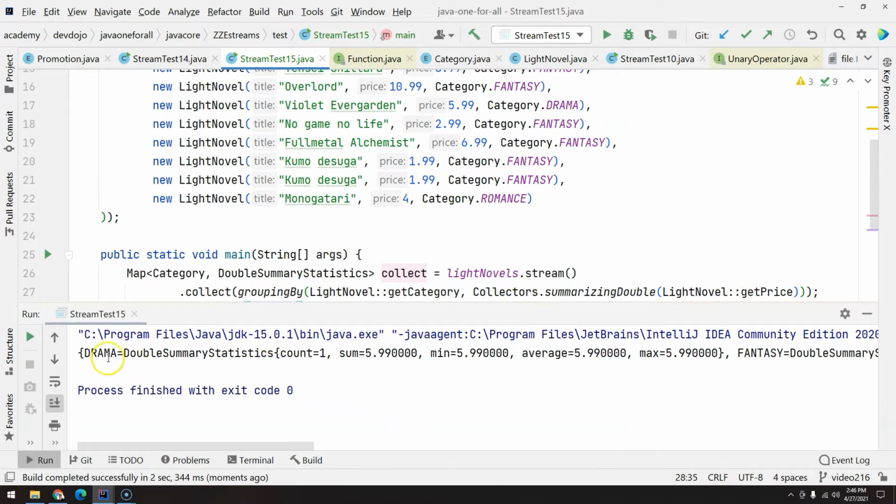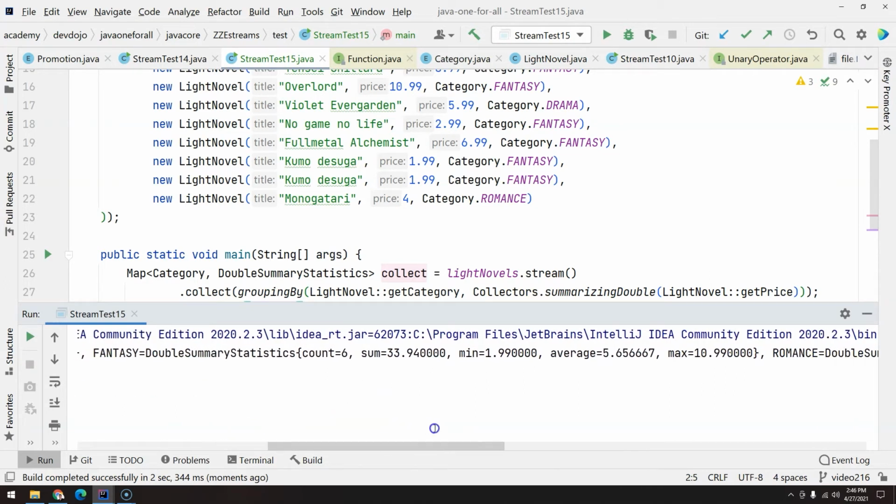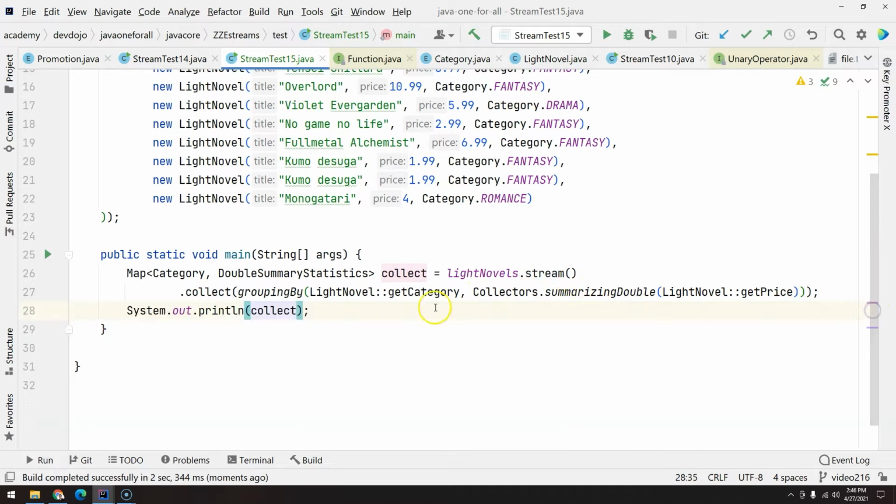you will see that we have, for example, for drama we only have one, but fantasy it looks cooler. For example, for fantasy we have 6 light novels. The sum of all prices is 33.94. Minimum, the lowest price is 1.99. The average is 5.65, and the max price, the highest price, is 10.99. So it's very, very useful. It's something that if you are doing manually, it would require some effort to do it.